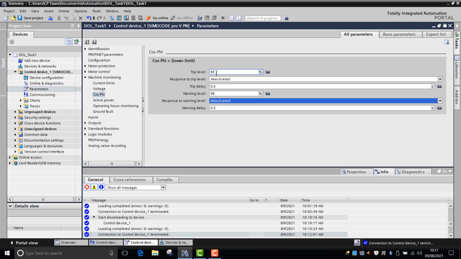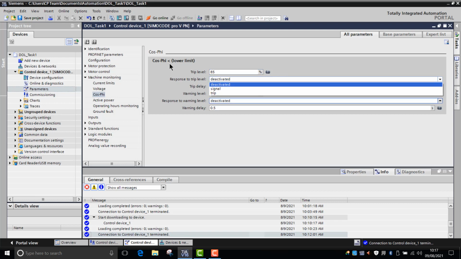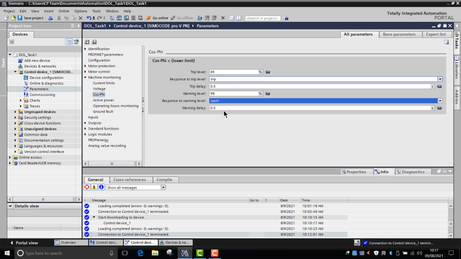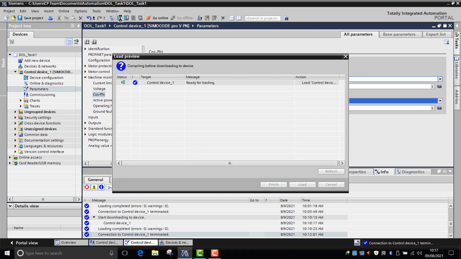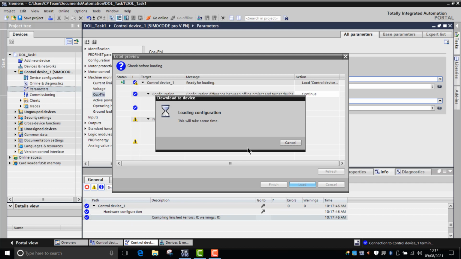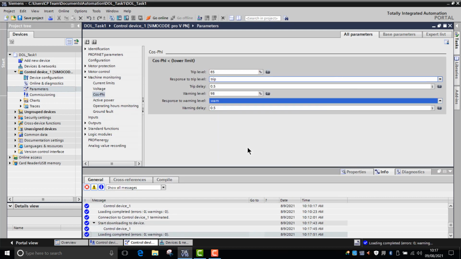So for this example, what we'll do is we'll set the trip level at 85. We want it to trip out at that level. And then we want a delay on that, and we want a warning level at 98%, and then we want it to give us a warning sign. So now we've configured that and we've got a delay on the warning light. We can then download that into the SIMOCODE station. Once that's finished downloading, we can then start to test the circuit out to see whether it's actually worked.